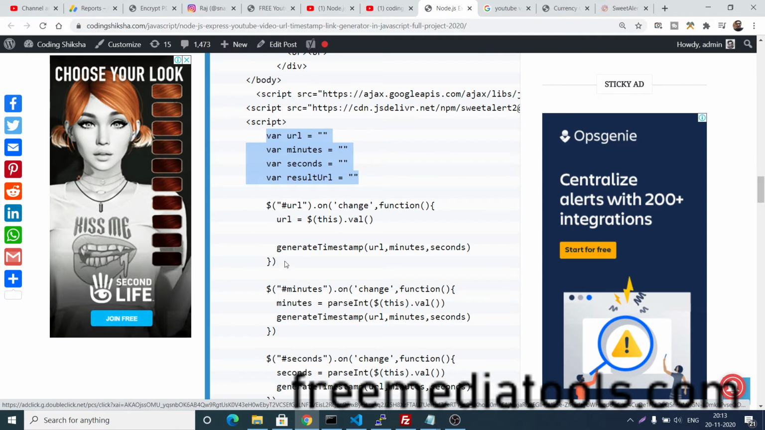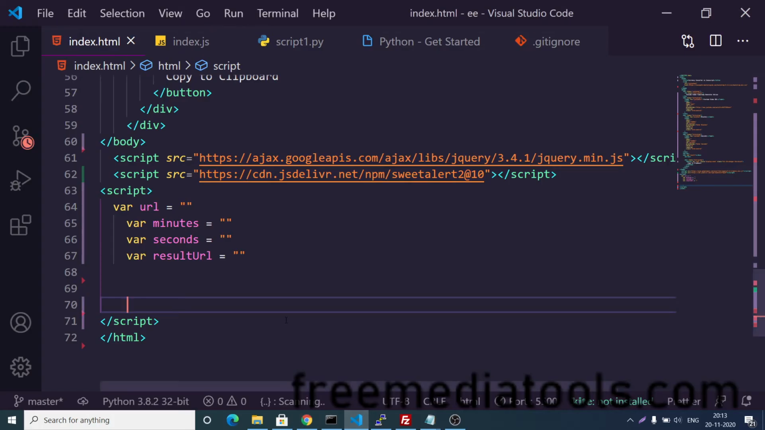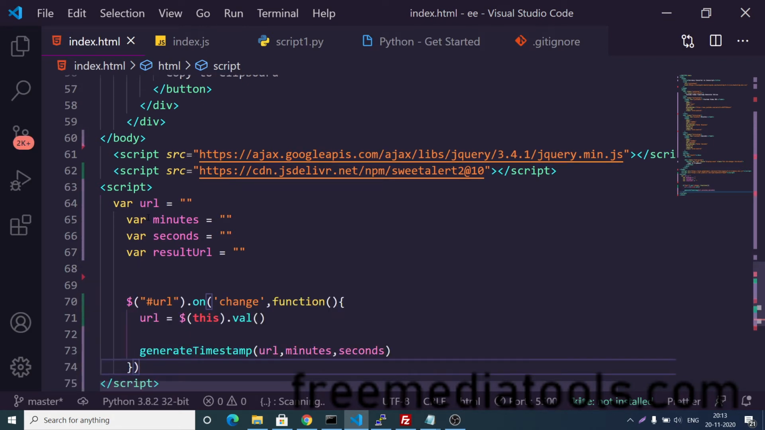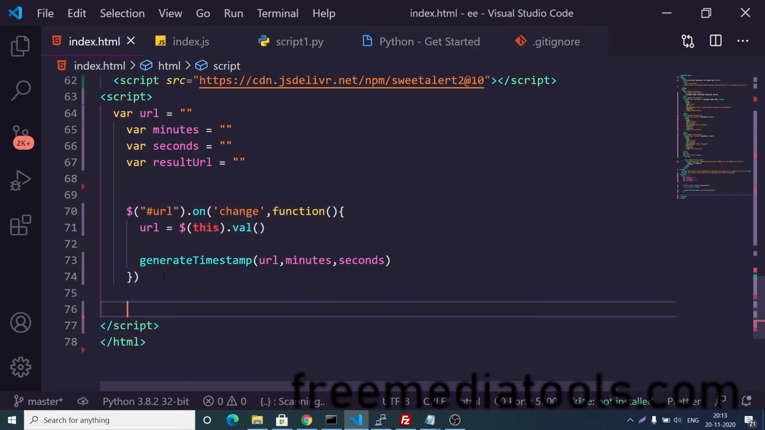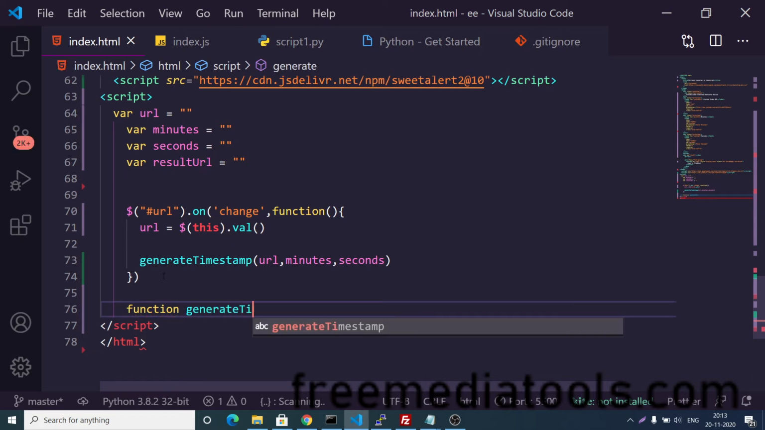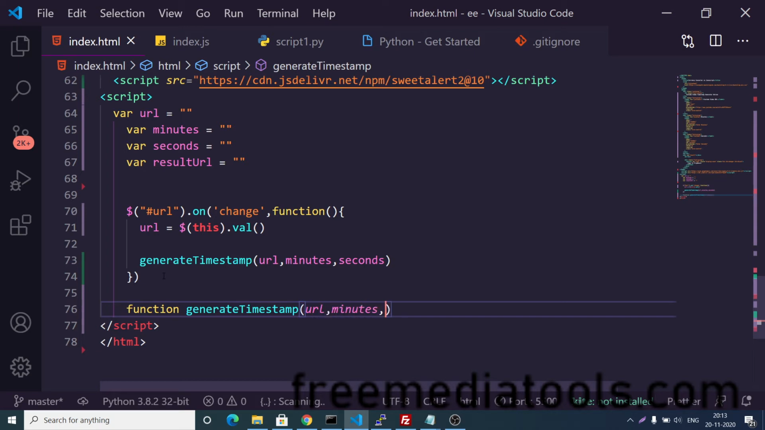And now first of all we will track the input field of URL. So we have given a unique ID url. So whenever the data changes inside this text field, we will have bound this jQuery event handler. So we are calling this function which is generateTimestamp. So we need to create this function. So generateTimestamp handles the business logic of the application, and this will take these three variables: the URL which the user has entered, and then the minutes and seconds.